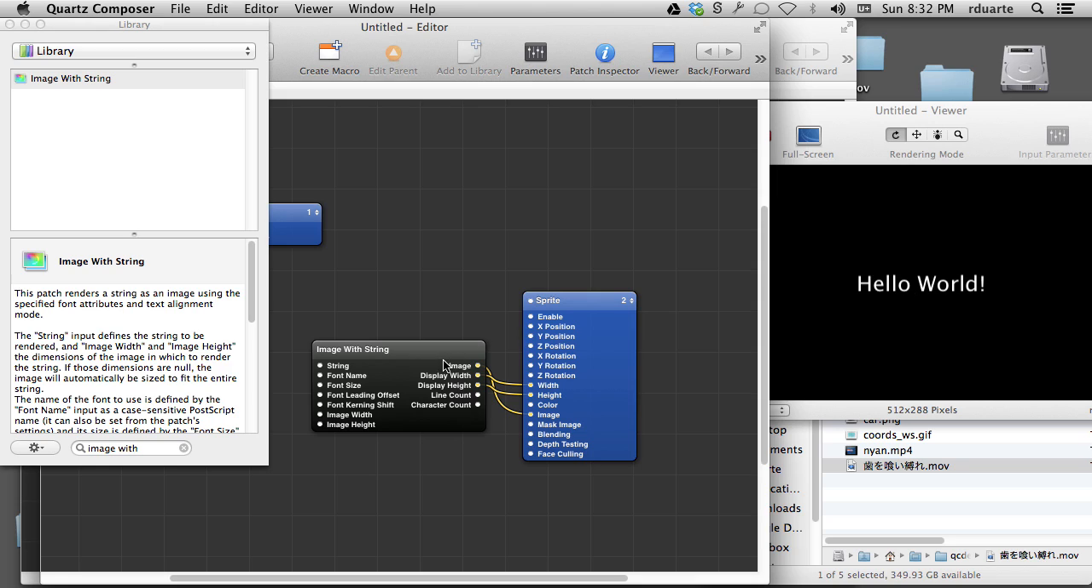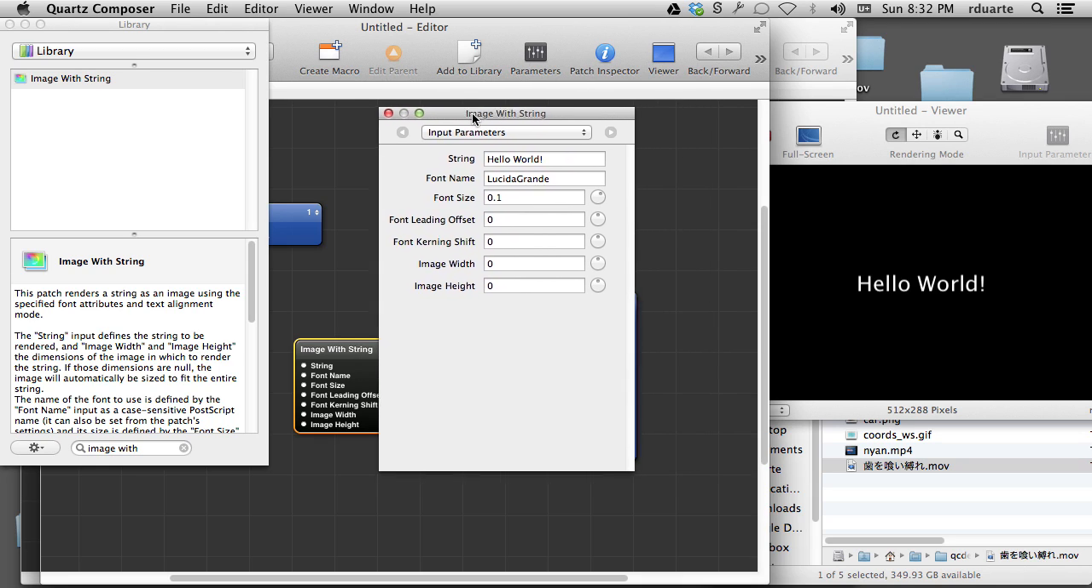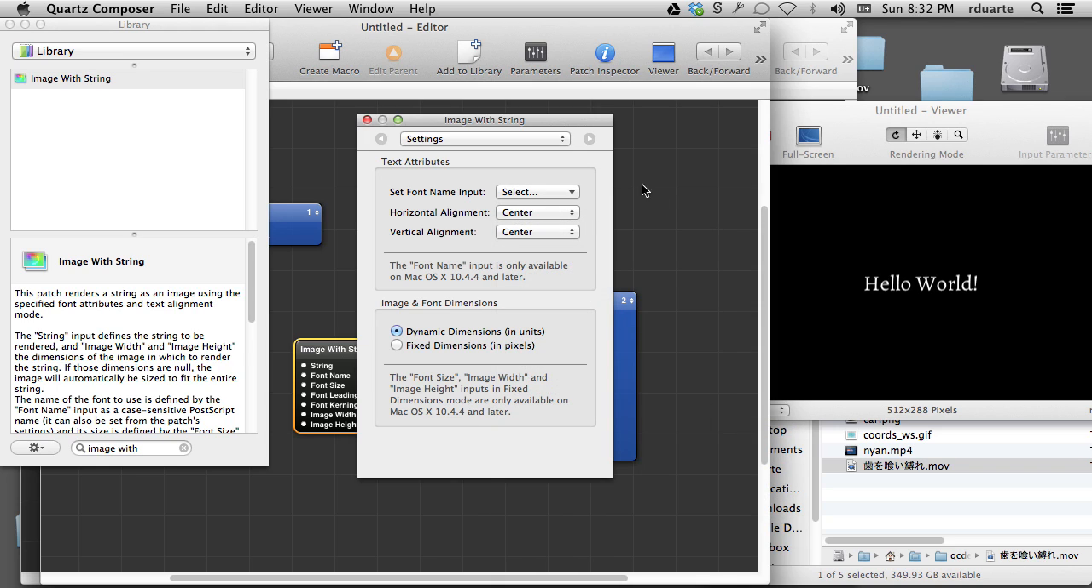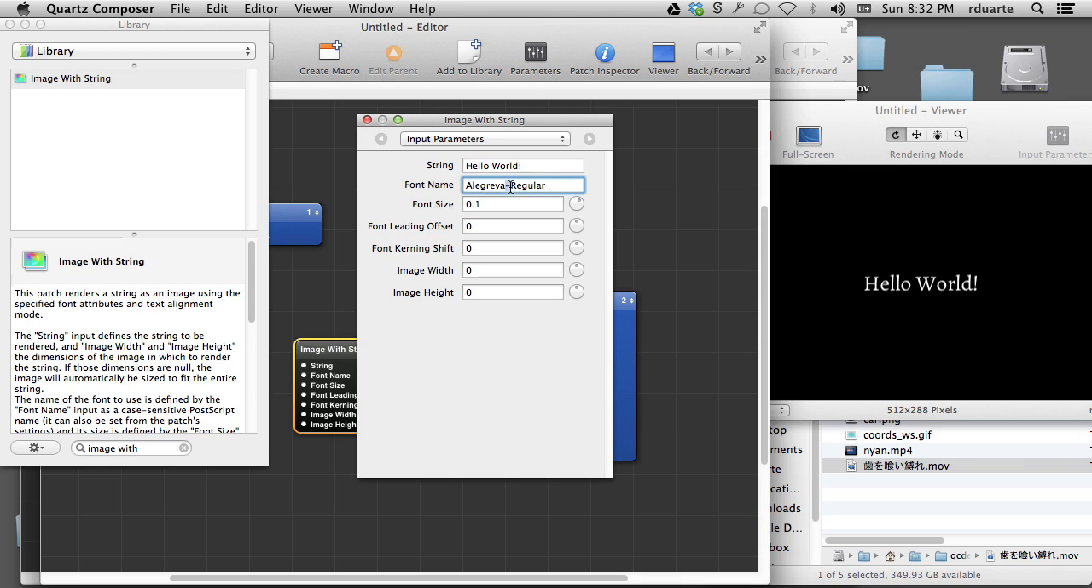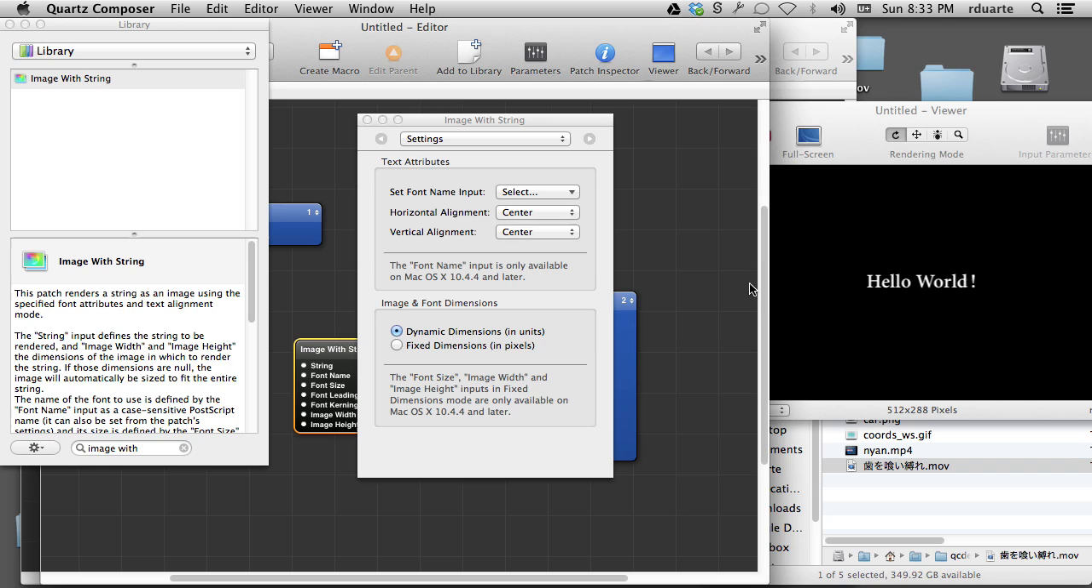So there it is. I could resize this by maybe dividing each of these by two or multiplying them by two. That's one way to do it. There's tons of ways to make this change in size. I think that's probably the easiest way. But I can also take a look at the patch inspector and I'll see that under the settings panel, I can change the font without knowing the name of it, because if you look on the first one, you kind of have to know the name of the font to just change it here. And we don't necessarily know the name of the font. So by going to the settings page, we can actually change the font by selecting.